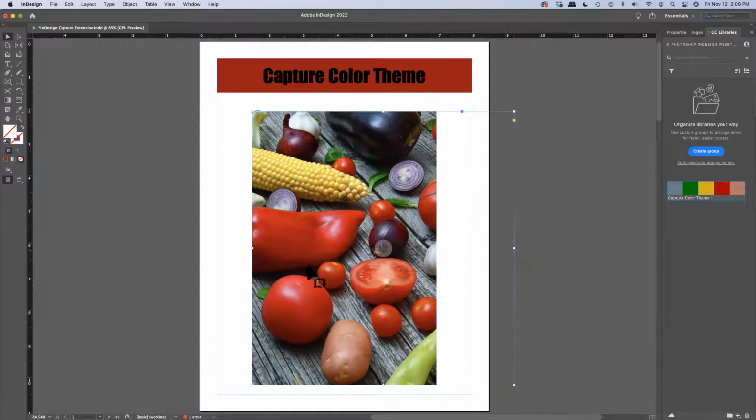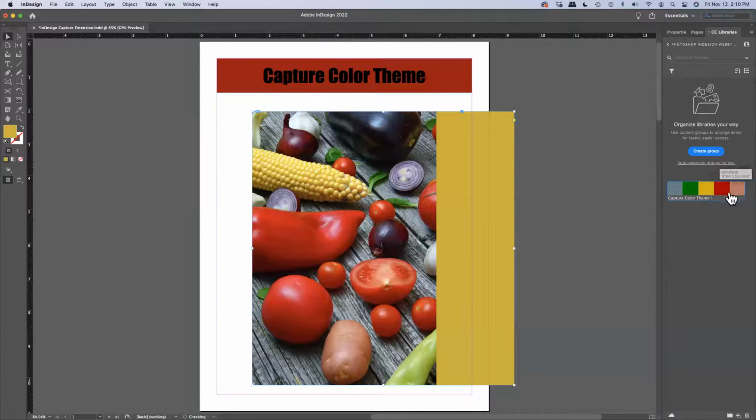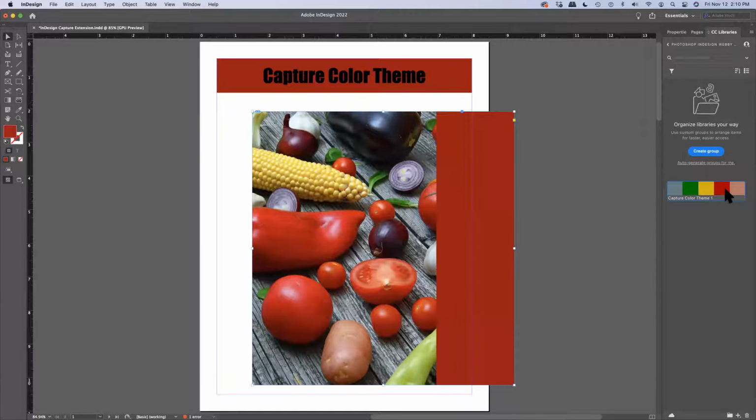Here's a frame. I got a color from there. I don't need an eyedropper. So now I can unify this whole theme through a whole document, text colors, right from a few different colors. Pretty interesting.